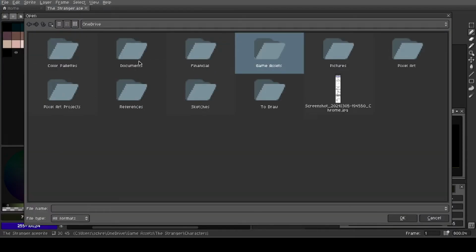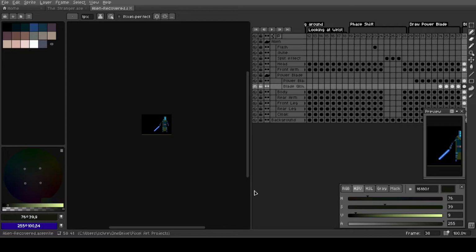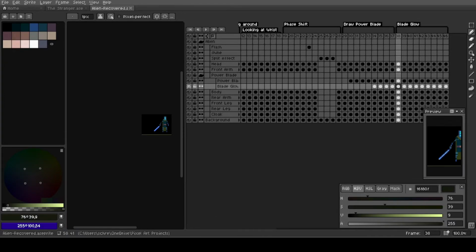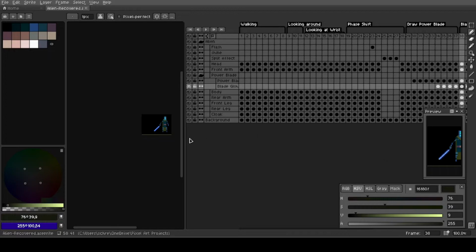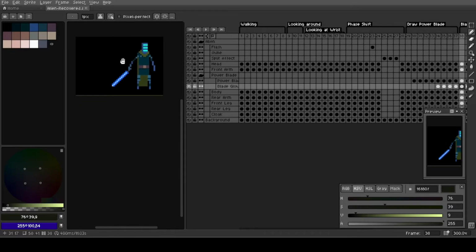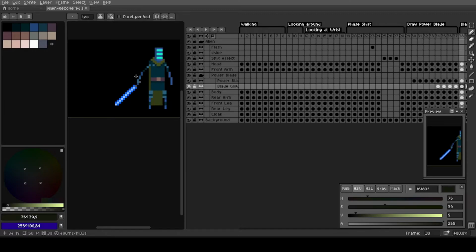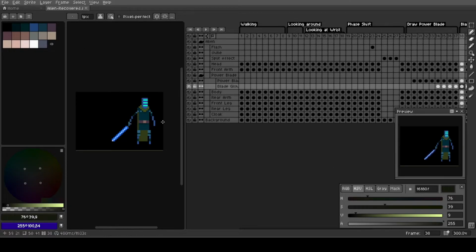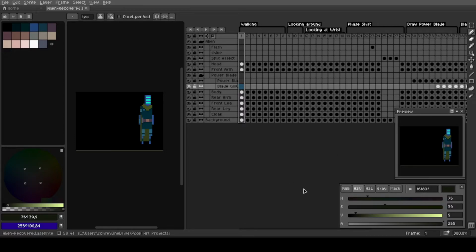I think I opened the wrong project. Yeah, there we go. Opened the wrong project. I was like, that animation looks a little bit short. I thought I had more. So the reason I like that preview open is because I can work over here. And as you can see, that's where his sword is glowing. But there's him walking. Here's him looking around. Here's him looking at his wrist.